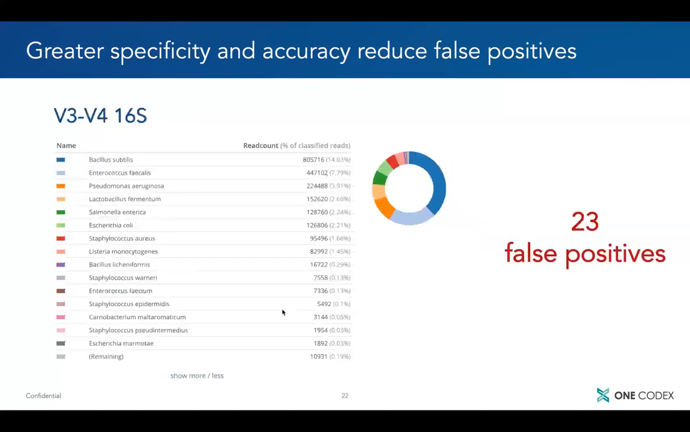In contrast, this is the V3, V4 16S data for the Zymo kit. We see the same 8 or so organisms at the top, but we see this tail of false positives. And I've actually truncated this. There's 23 in this list. It flows off the slide.